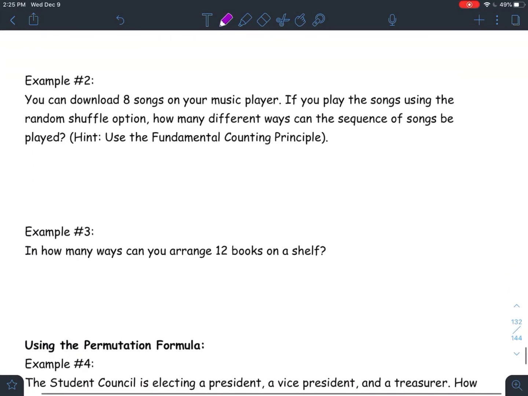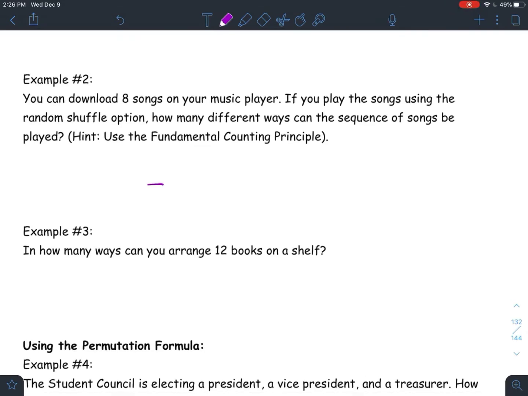So our example 2, you can download 8 songs on your music player. If you can play the songs using a random shuffle option, how many different ways can the sequence of songs be played? We want to use our fundamental counting principle. One thing that we can do is, if we're using our fundamental counting principle, we have 8 spots for a song. 1, 2, 3, 4, 5, 6, 7, 8.